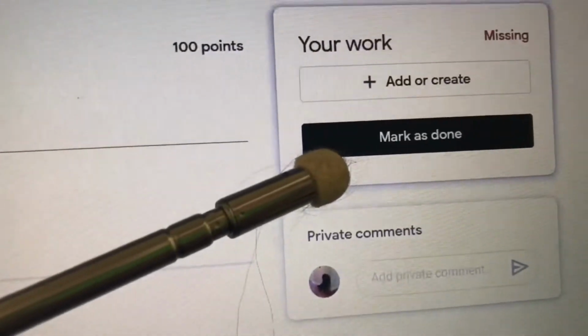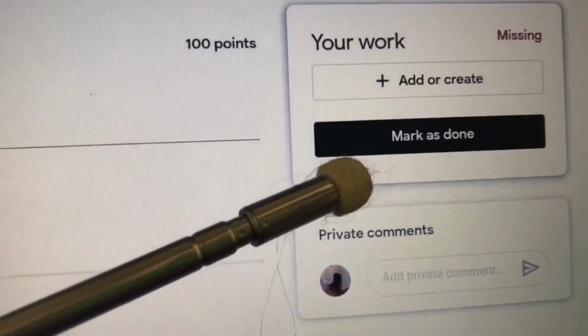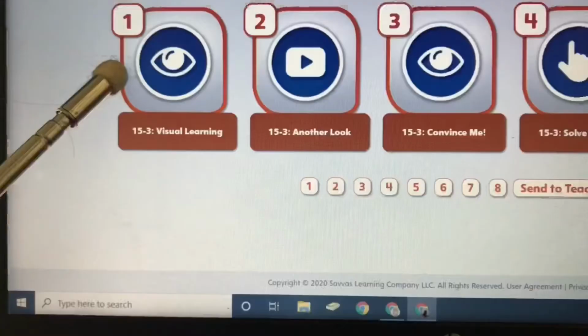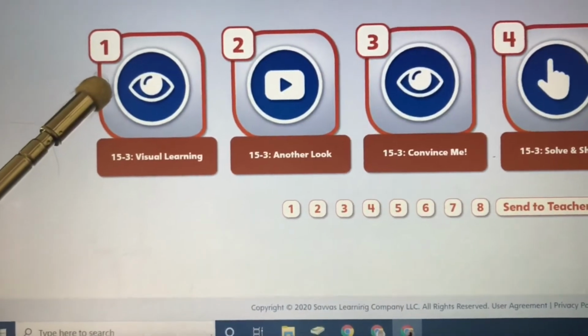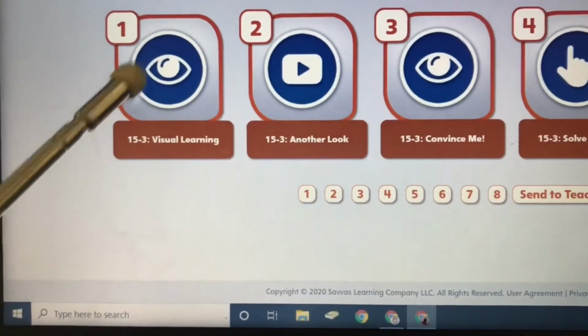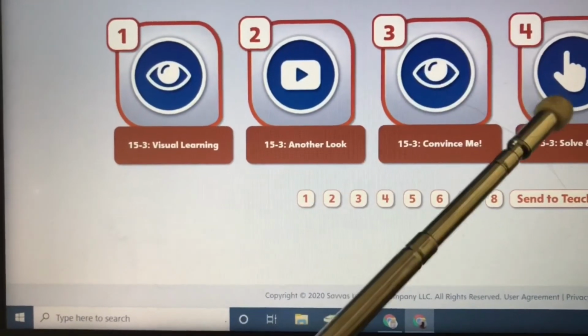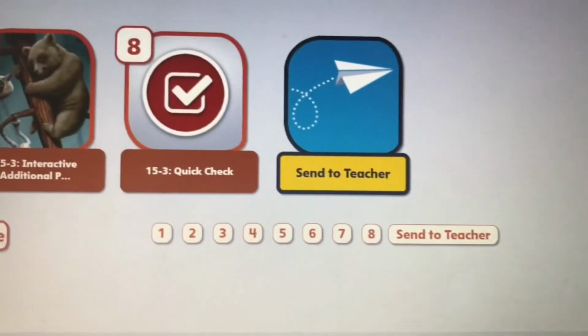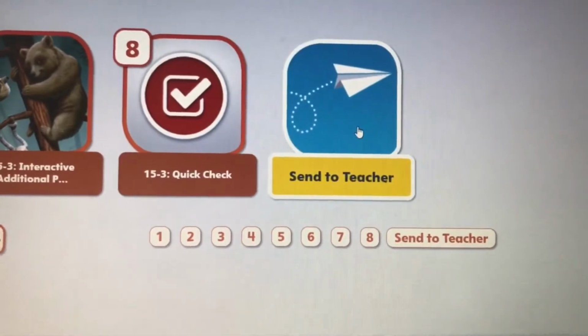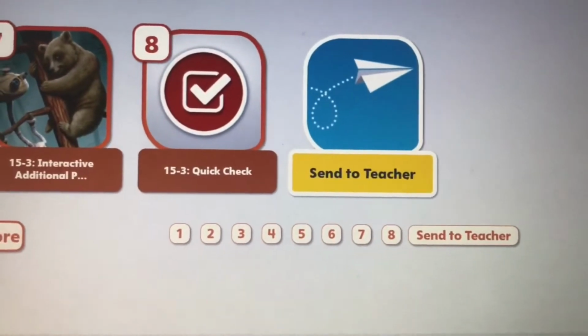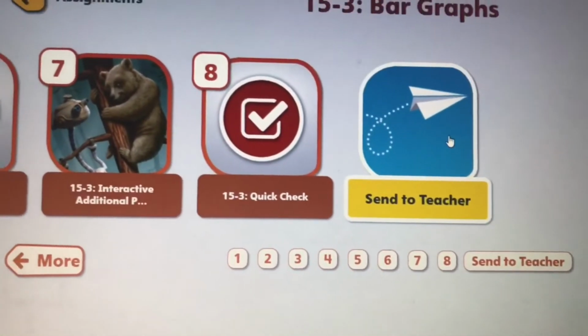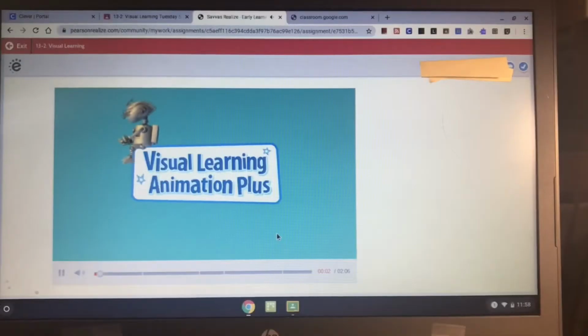Make sure you do not mark it done until you've actually done the work in the program. For one, always go in order. So you're going to click on this assignment. When you're finished, you're going to click on the next one, the next one, the next one. When you've finished them all, then you send to your teacher. And then you go back into your Google Classroom and mark it finished.